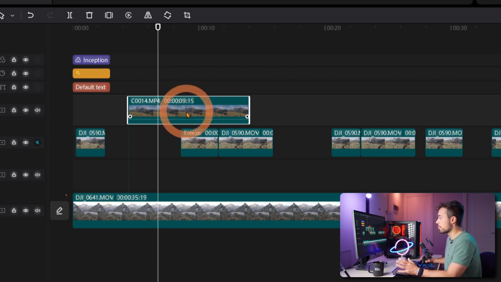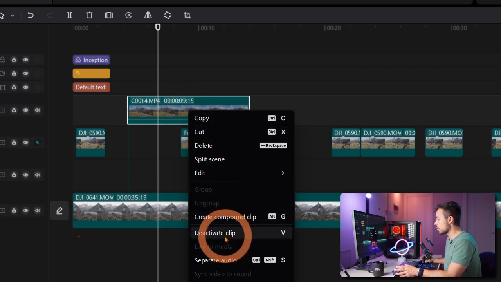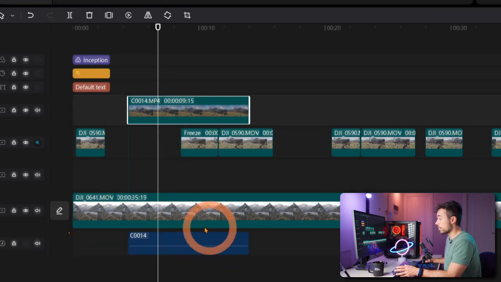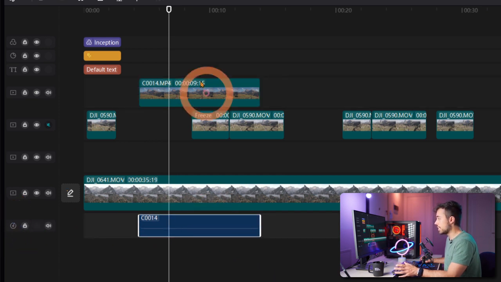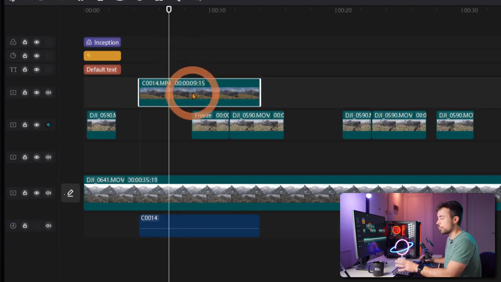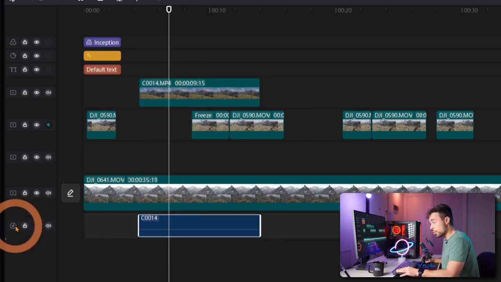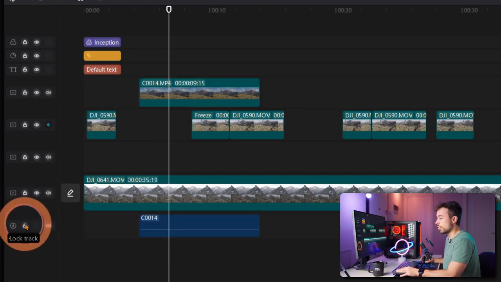So one thing you can do is right click and go to separate audio. And now you're going to be able to see that there's a layer with the audio symbol down here, and this is the audio of that video over there, for which you also have the control of locking or muting if you'd like.